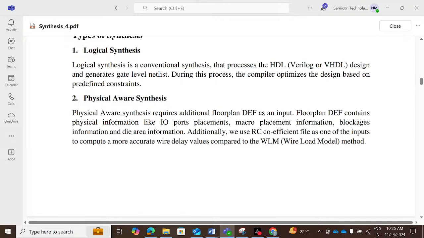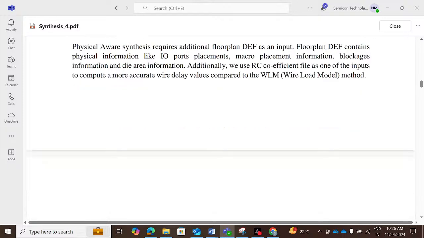And if in case the physical aware synthesis team is not able to close the timing, then they have liberty to modify the floor plan DEF and provide the updated floor plan DEF to the physical design team so that they can take it forward. Additionally, we use RC coefficient files as one of the inputs to compute more accurate wire delay values compared to the wire load model method.